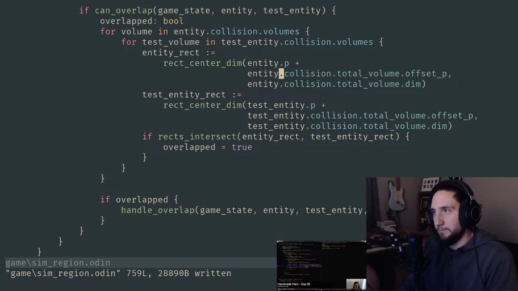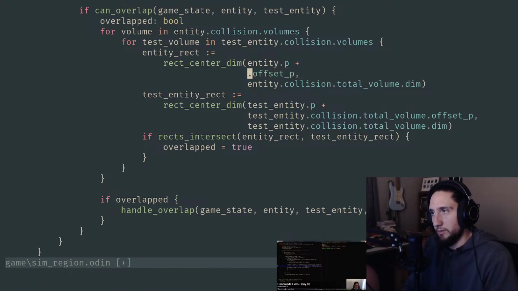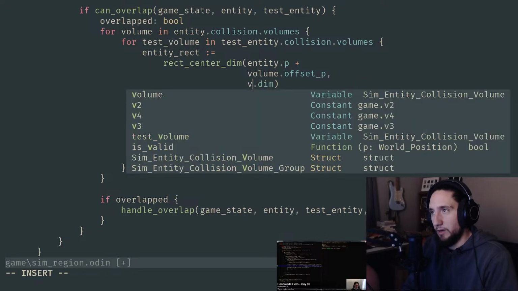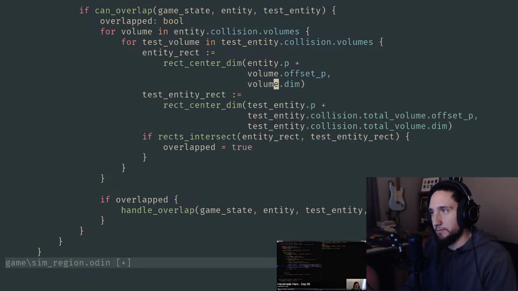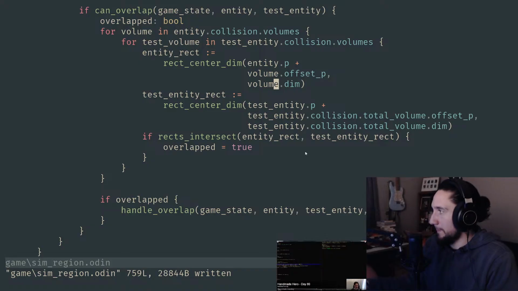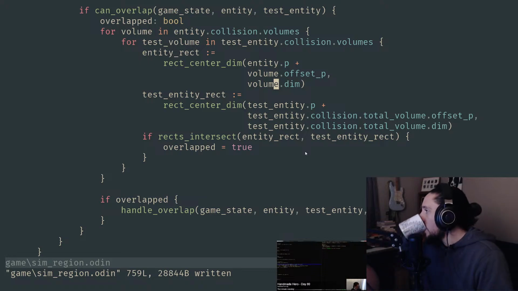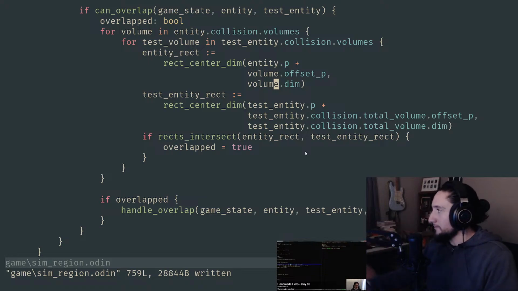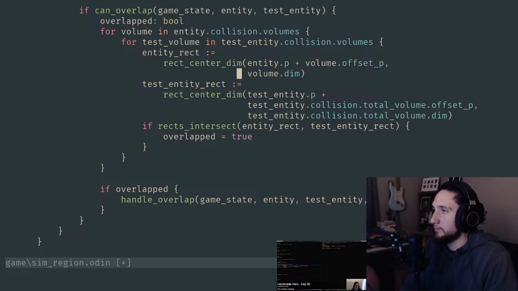Yeah. So instead of this, it's going to be each individual volume's offset and dim. Right, just like that. Do it exactly the way that we were doing it before, right? Instead of doing total volume in both cases, all we really have to do is switch to using the two different volumes that we said. So we essentially have entity volume, I believe. What is it? No, it's just volume. So we have volume, like so, right?